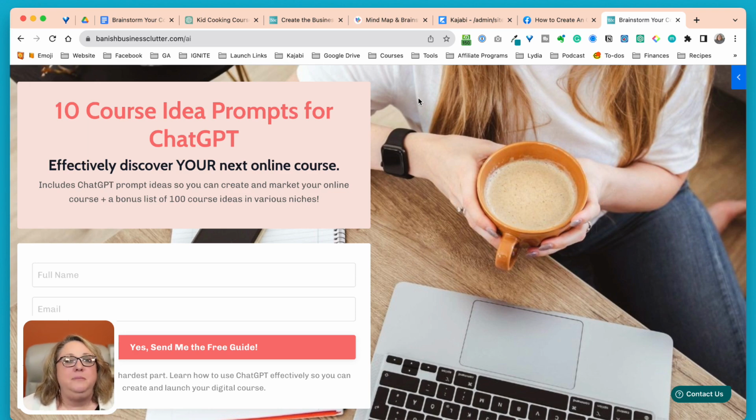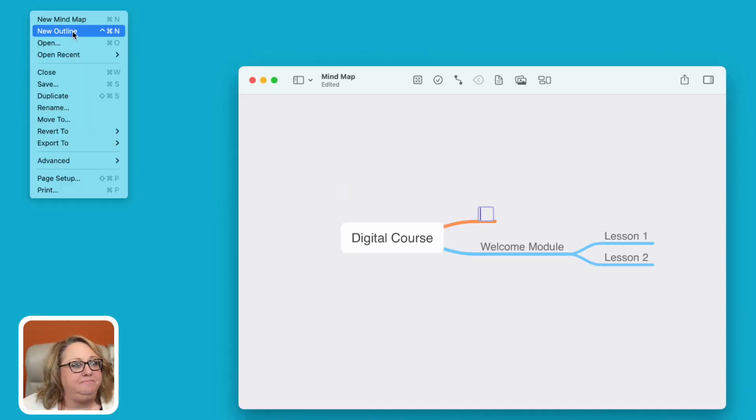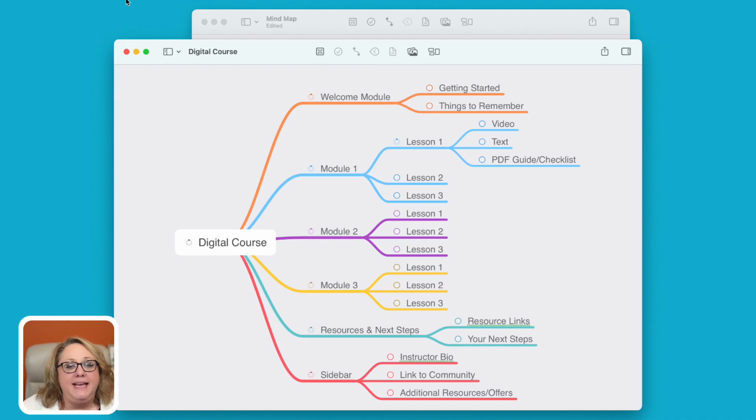All of you now should be able to visualize the course that you're going to create. If you're using MindNode, now you can go into a tool like this and start mapping out what it's going to look like. Take some of those lessons and modules and titles and start mapping it out like this. Because if you do this step, loading this information into your course platform like Kajabi is going to be 10 times easier.